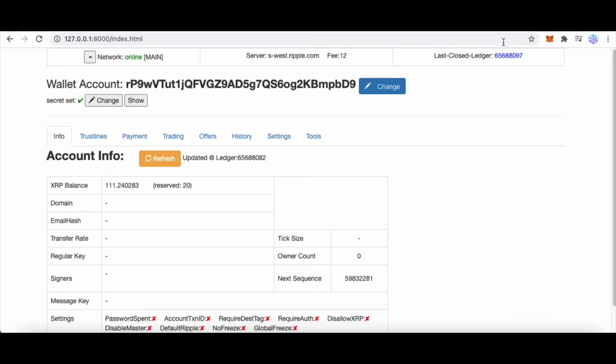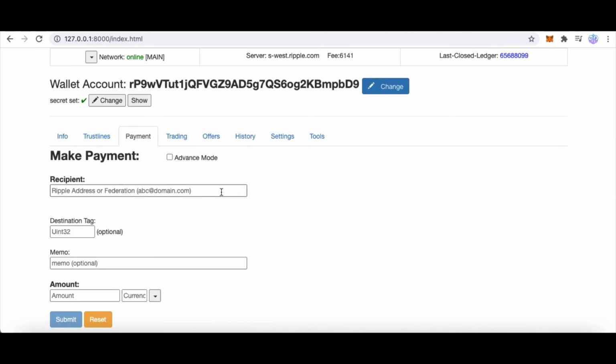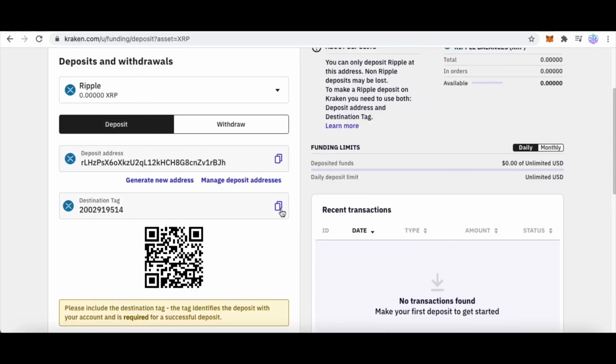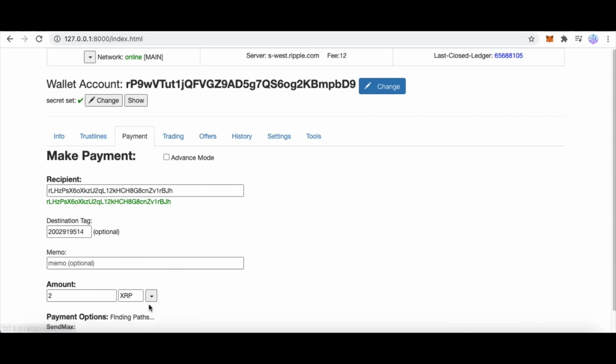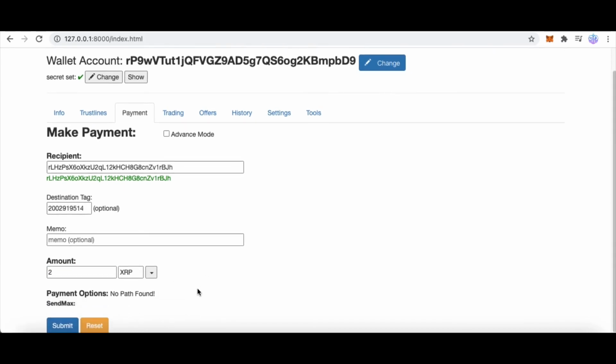I copy the Kraken wallet address, click payment and paste. And next is the destination tag. Back to Kraken, copy the destination tag and paste. And how much Ripple do you want to send? I input 2 and choose XRP. And finally, we can send Ripple to Kraken.